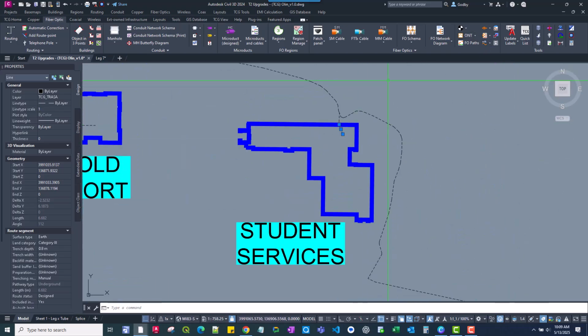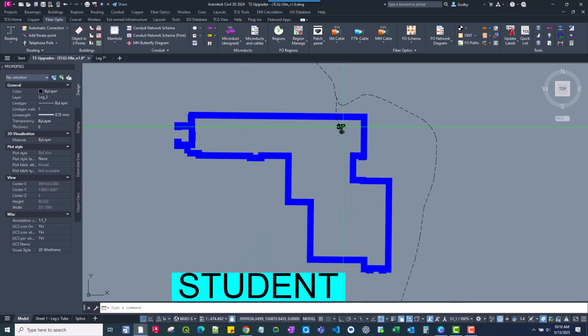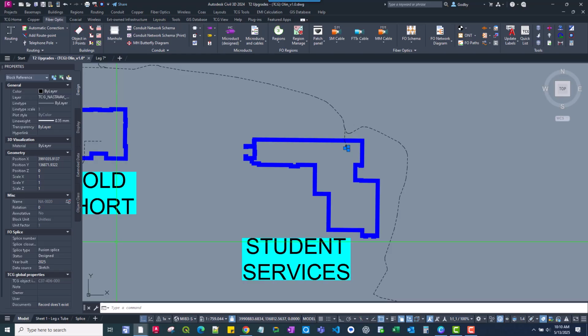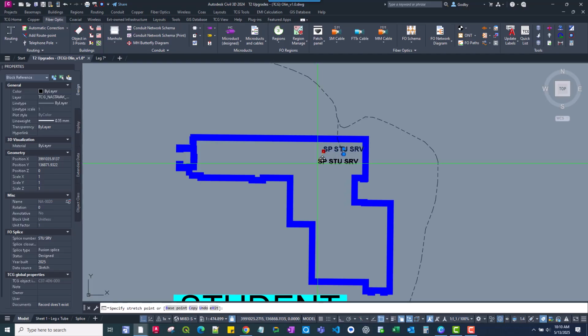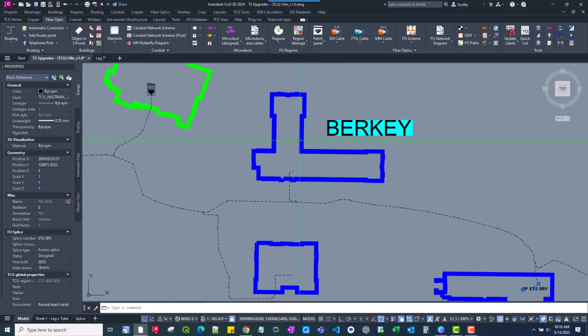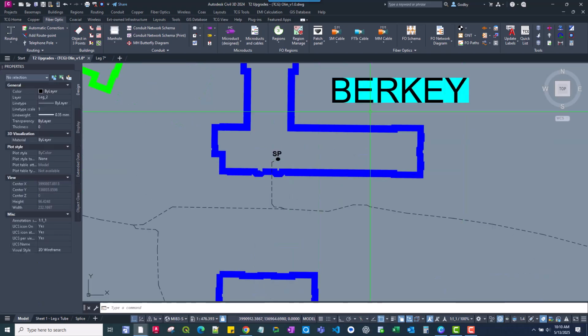So it goes from Snyder Phillips to Student Services, and then we can grab a splice here, which I believe is this one. Yes, fiber optic splice. And there we go. So we show the splice, and then we'll give that splice a name. And then just keep going around each one of these and putting a name on it. So I'll go ahead and get all those splices laid in.